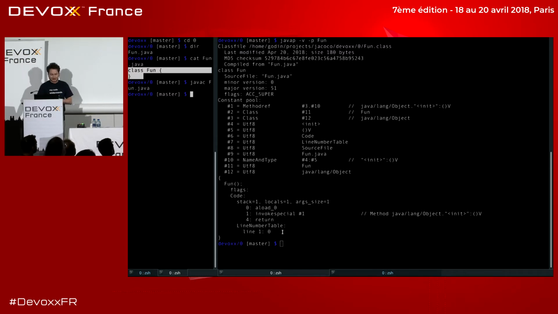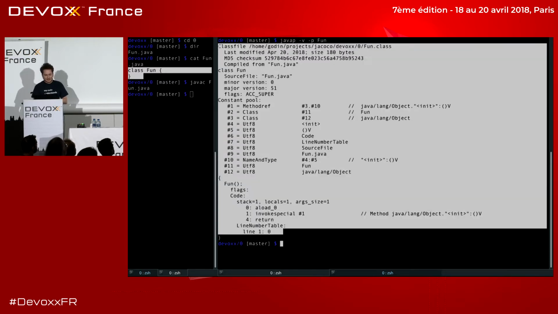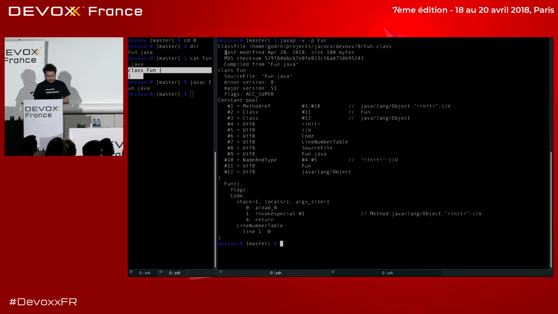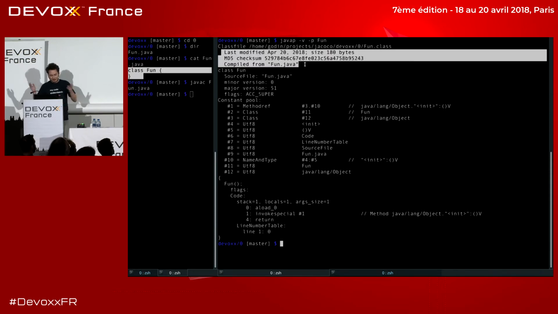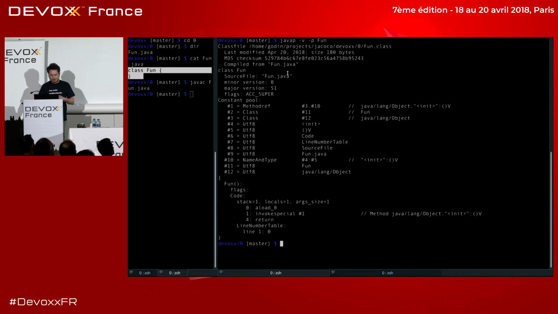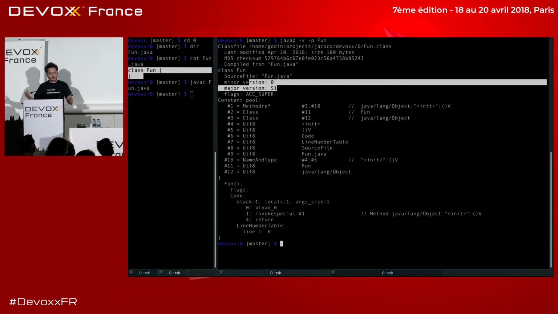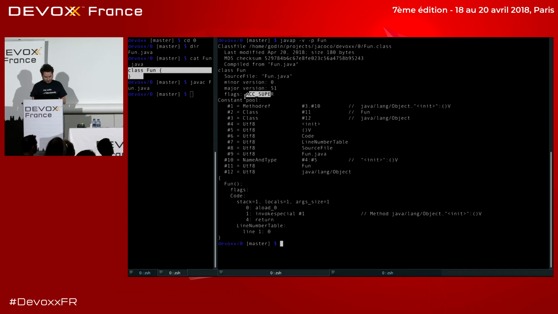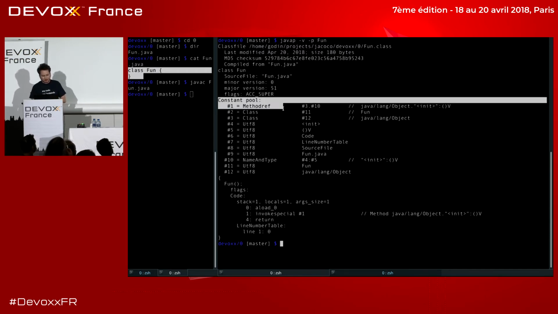It was decompiled into a monster like this. Let's check what is in this monster. There is a little bit of meta information: what is the MD5 checksum, from which source file it was compiled, the major and minor version, so which JDK is targeted, and some flags. We are not going to focus on this.